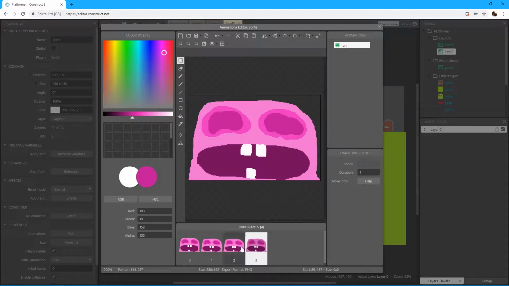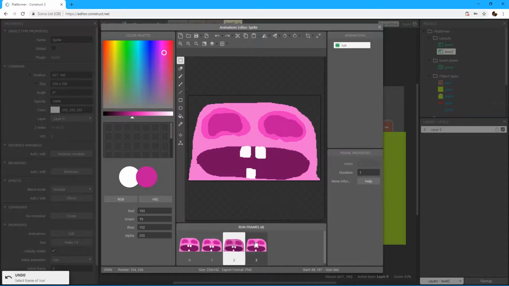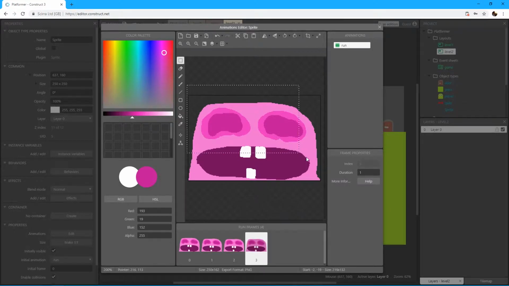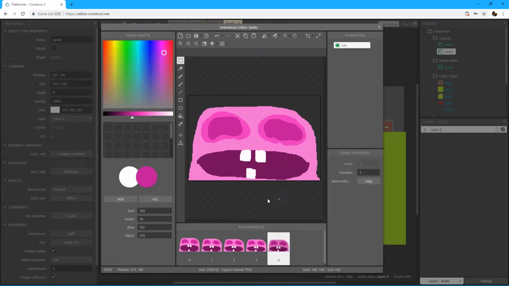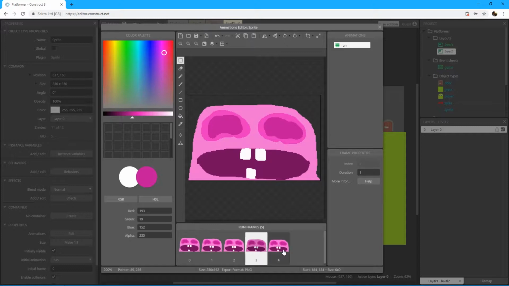Oh, sorry, did I duplicate the wrong one? What happened? Let's actually remove that and duplicate that, and we're gonna maybe make 5 frames and duplicate that. There we go. So that's enough.